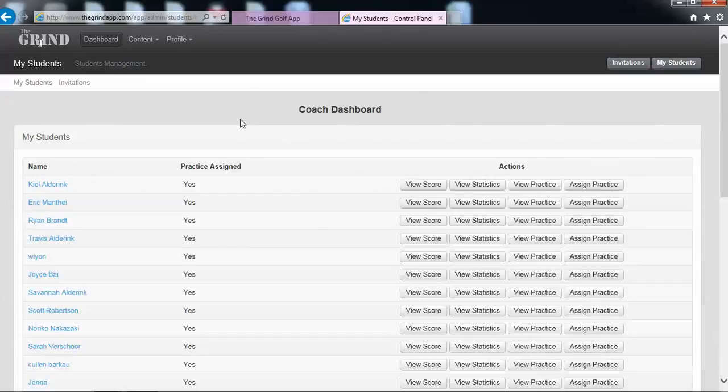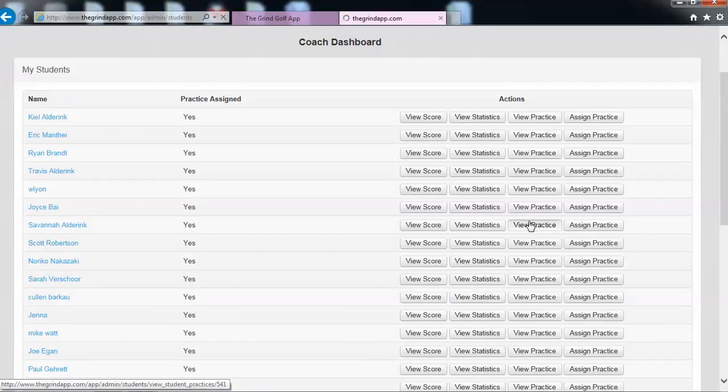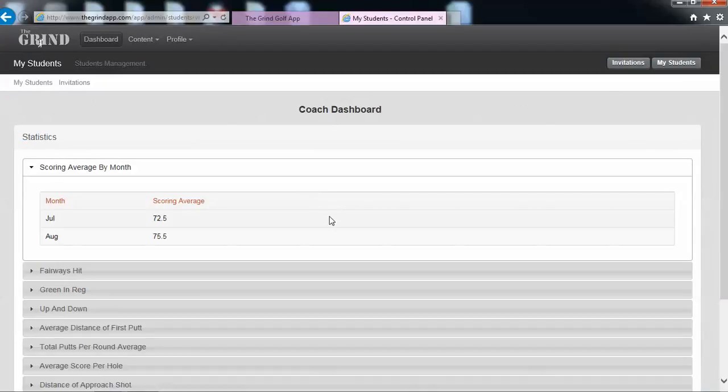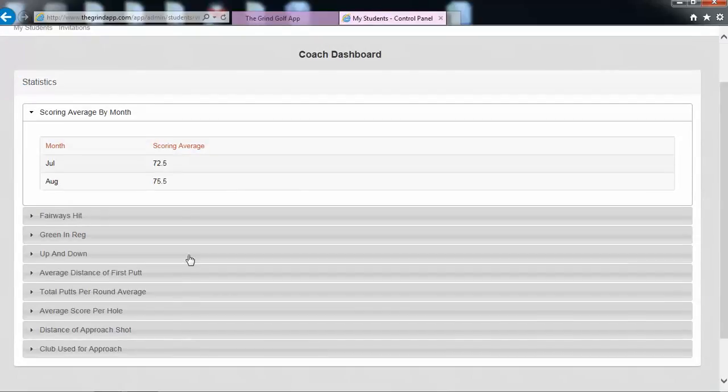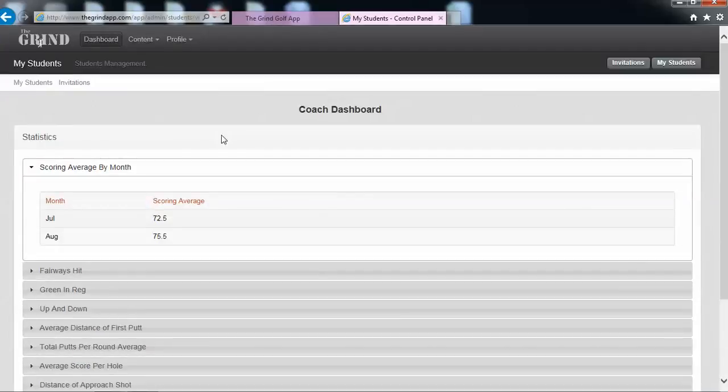And again, this is where the bulk of it is. This is where we can see their scorecards, their stats, their practice. You can assign practices to them. For example, if we go and view statistics, we can see scoring averages per month, fairways hit, greens in regulation, and so forth. So all that information, again, becomes very accessible. And again, if you want to figure out how to make it a one-click access on your mobile phone when you're on the lesson tee, look at the video coach's tutorial.